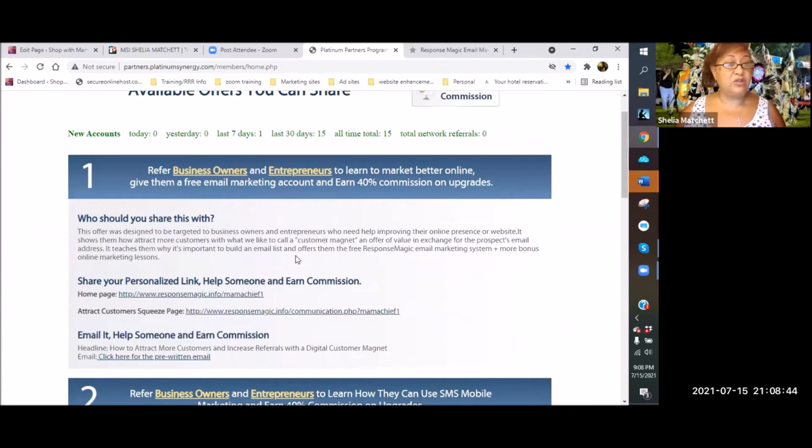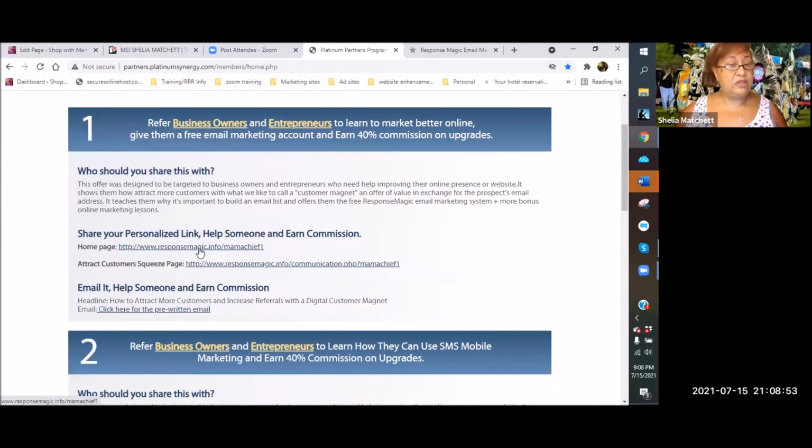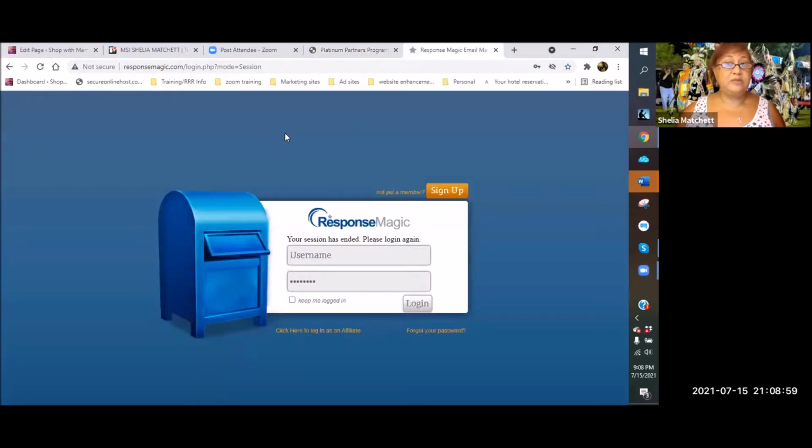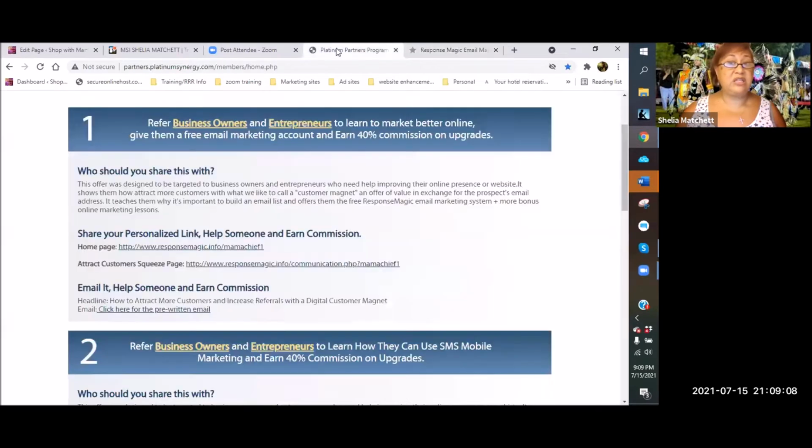So when your student comes in and you're like, well, I don't have a Response Magic link, then you want to make sure that you go and sign up as an affiliate so you can get this link, so that your student can come in and get their Response Magic. And when you log in to your Response Magic, you're going to have this little code right here. Down at the bottom is where you're going to have your affiliate link, and that's what you want to click to get to this here.